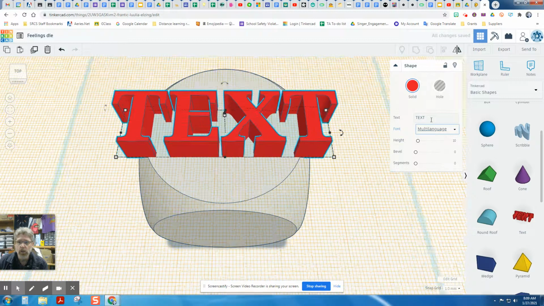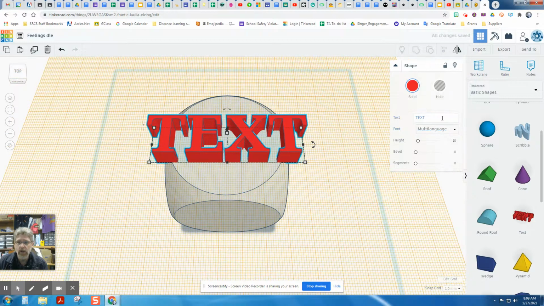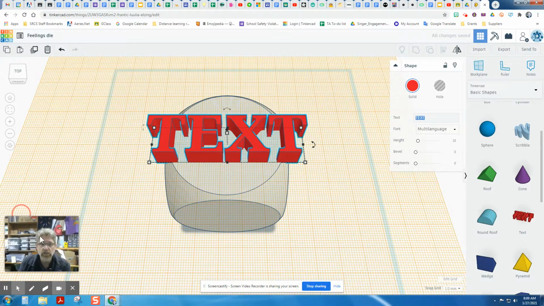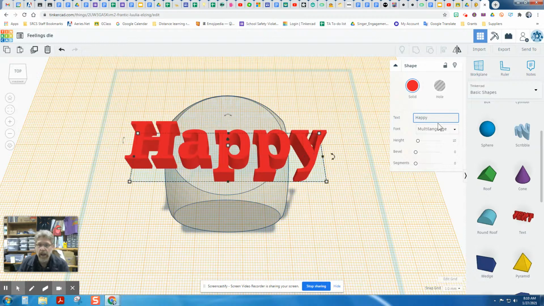All right. So what we want to do is now change what that text says to a feeling. Now, it needs to be a set of opposite feelings because we're going to want one feeling on the top and then the opposite feeling on the bottom. So in order to do that, we'll need to choose a feeling that has an opposite. So I'm just going to do something simple like happy. So I'm going to go in here to the text menu and change this to the word happy.